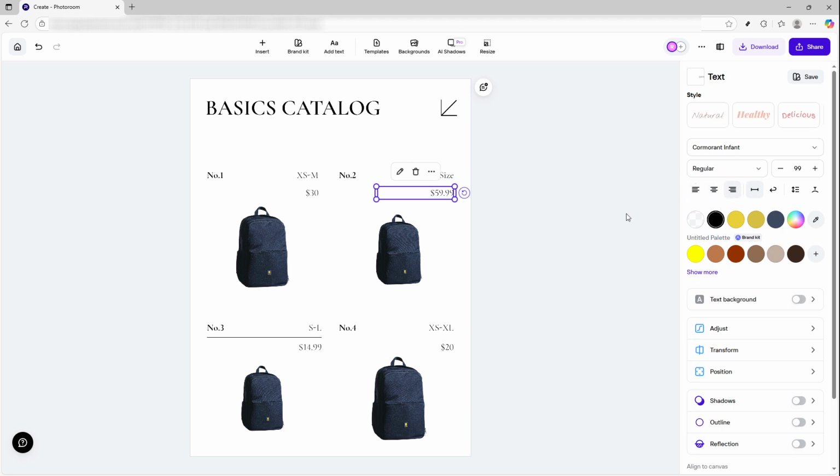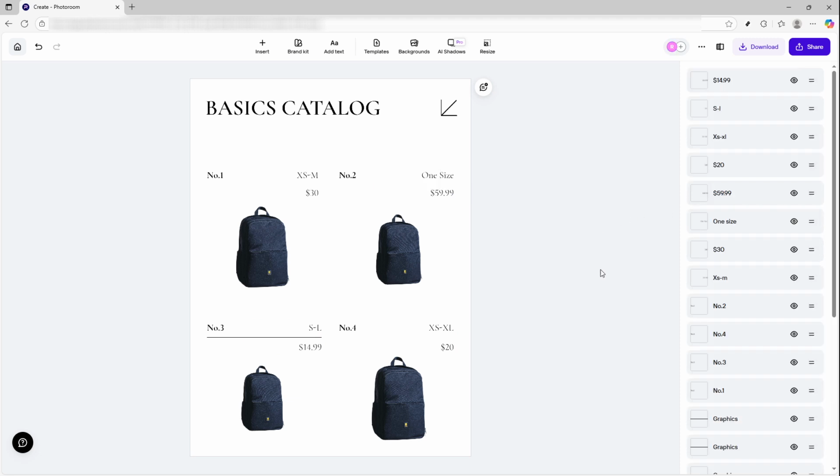And there you have it, a simple yet effective guide to using Photoroom for your photo edits. This tool truly empowers you to enhance your images with professional flair and creativity.